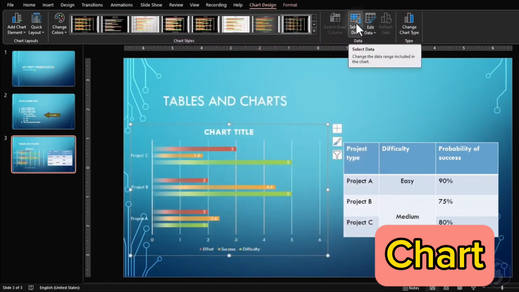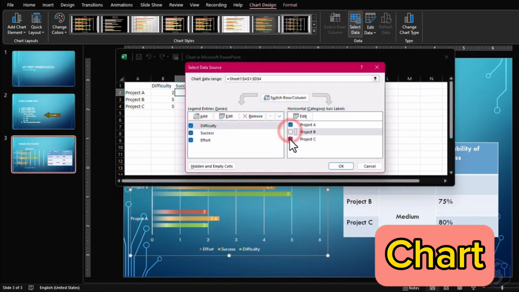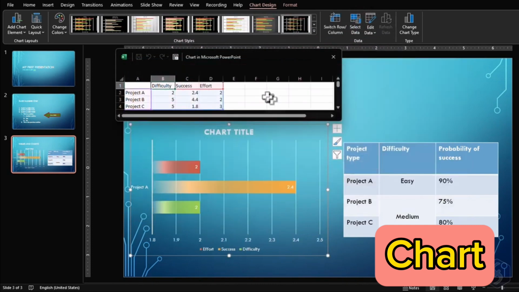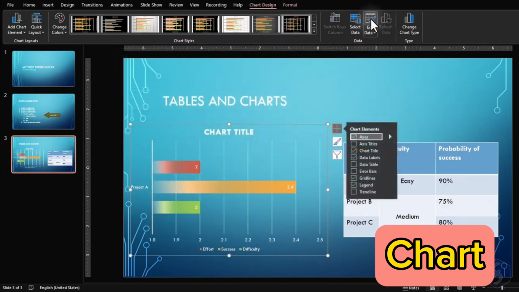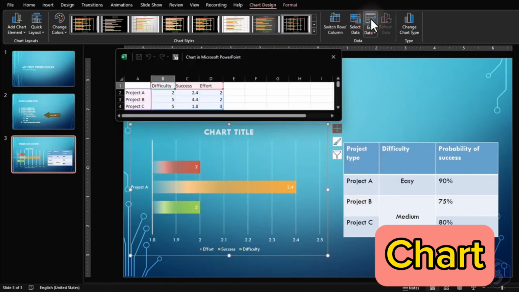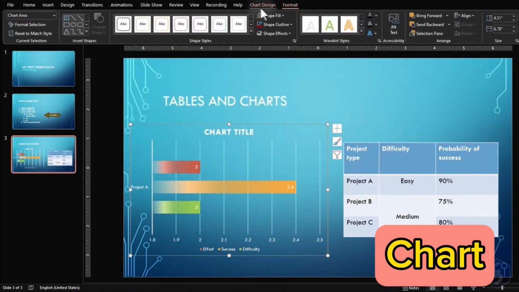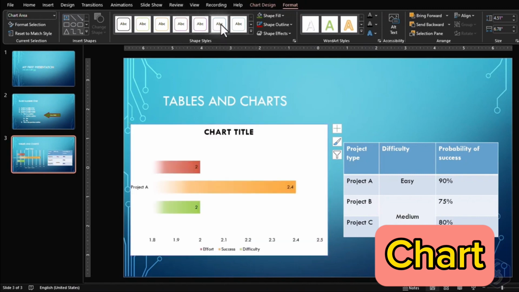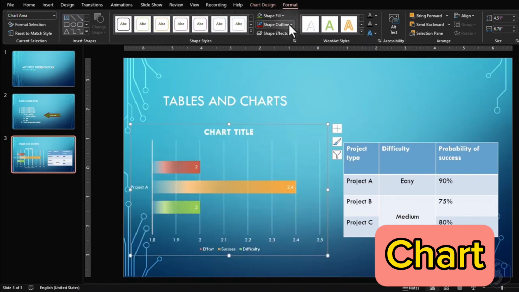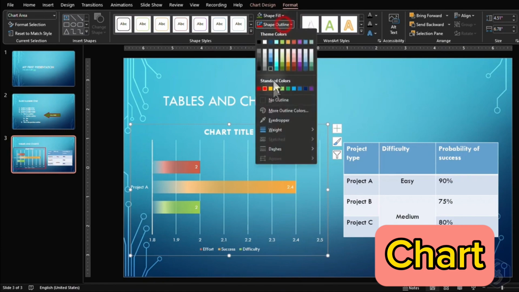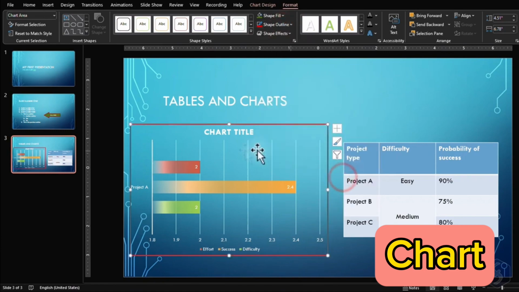Whereas click on Select Data to select the data series to plot, and Edit Data to open the Excel sheet again. With Format, adjust the shape and the text properties as seen for other objects. Make sure to watch our dedicated video to learn more about the Excel charts.